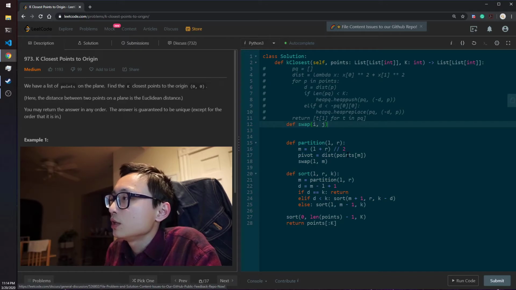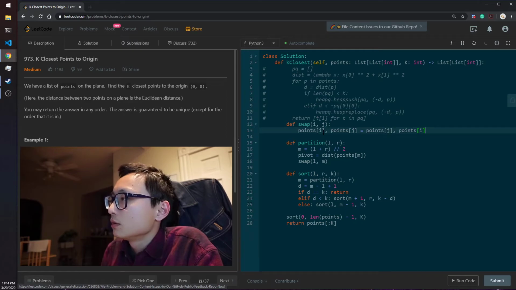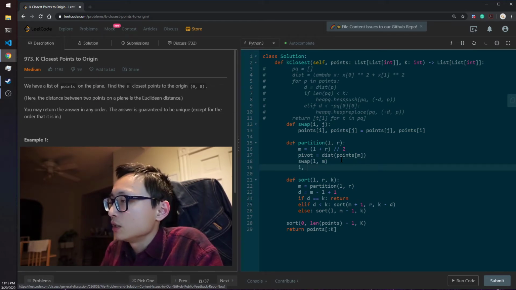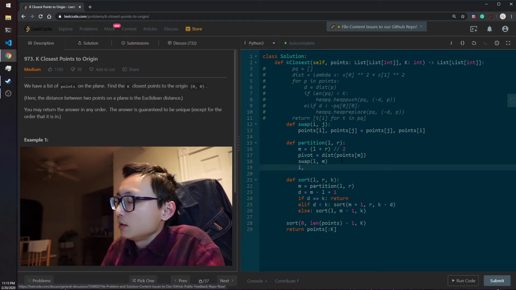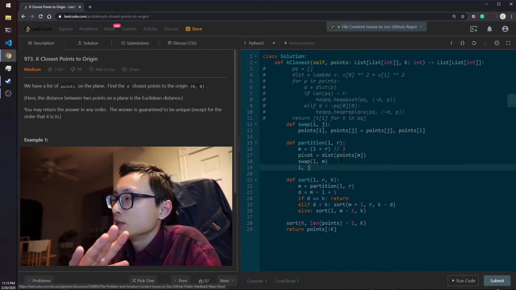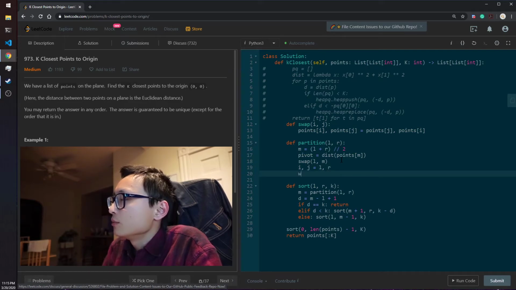Swap i, j, points i. We swap the left end with the pivot element. So after that, we can do a linear scan between our boundaries and try to put the smaller ones to the left and the bigger ones to the right, with left and right as a starting point.